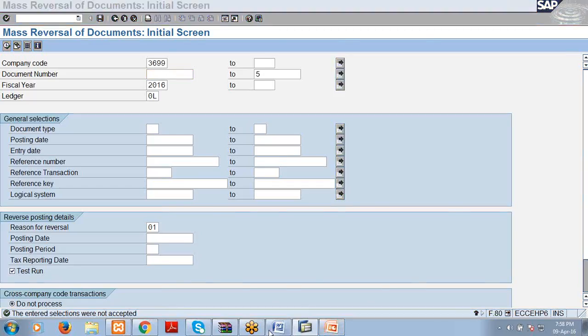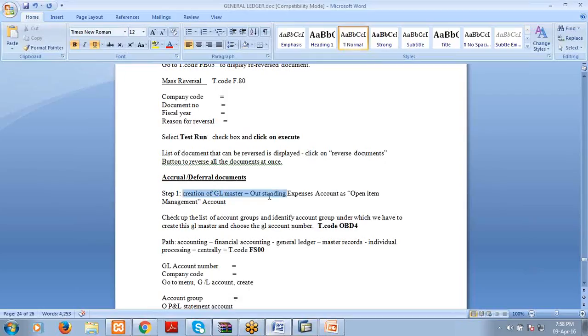See the first step in the material: creation of GL master, outstanding expense account, as an open item management account. This is the first account which we are creating on the basis of open item management. So first let us create the GL account, then I will explain what is the meaning of open item management.